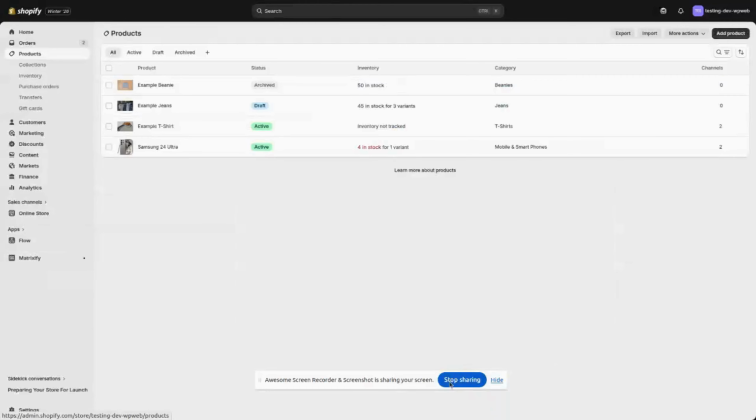That's how you can efficiently export and import products in Shopify using Matrixify, making large catalog management faster, safer, and more scalable.